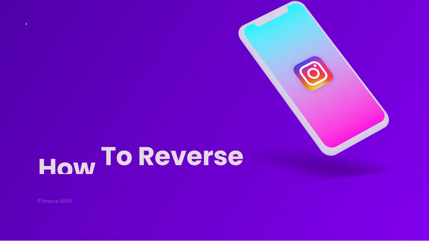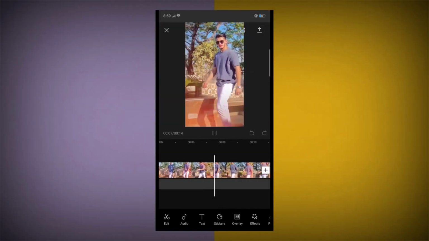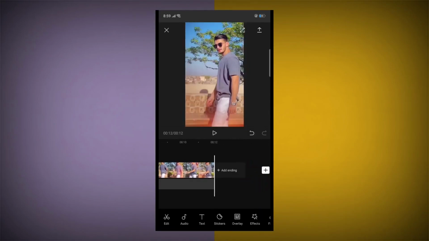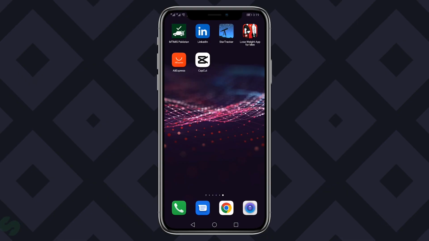In this video, we'll teach you how to reverse Instagram video. You can try some mobile video editing software to reverse an Instagram video. CapCut is one of the best reverse video apps that helps you complete the task. Here are the steps. Step 1.